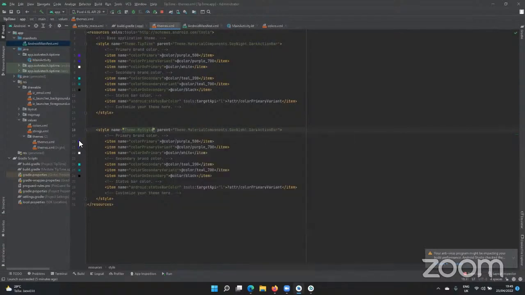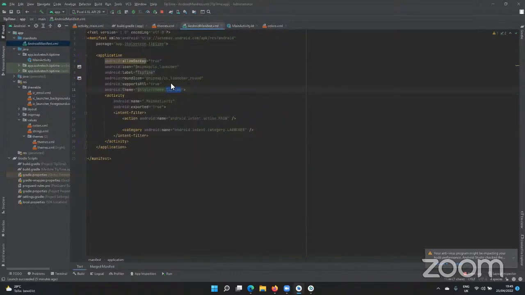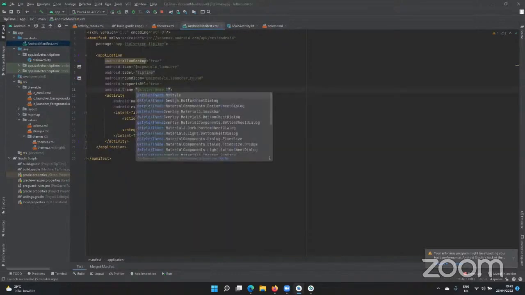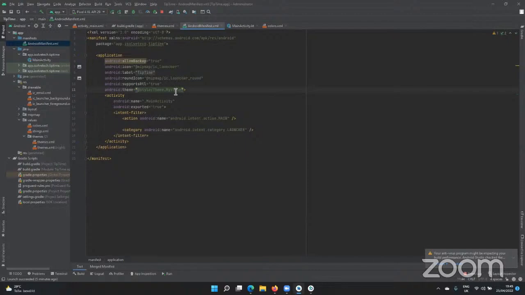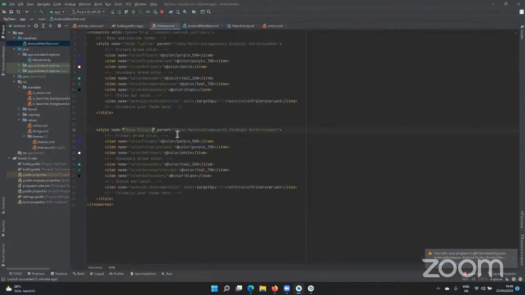Now I can decide to change some of these colors, but I won't change it for now. So let's just see if we can reference that. So assuming I change this from this to style, you can see it. I have my style. So it now uses the theme that I created.